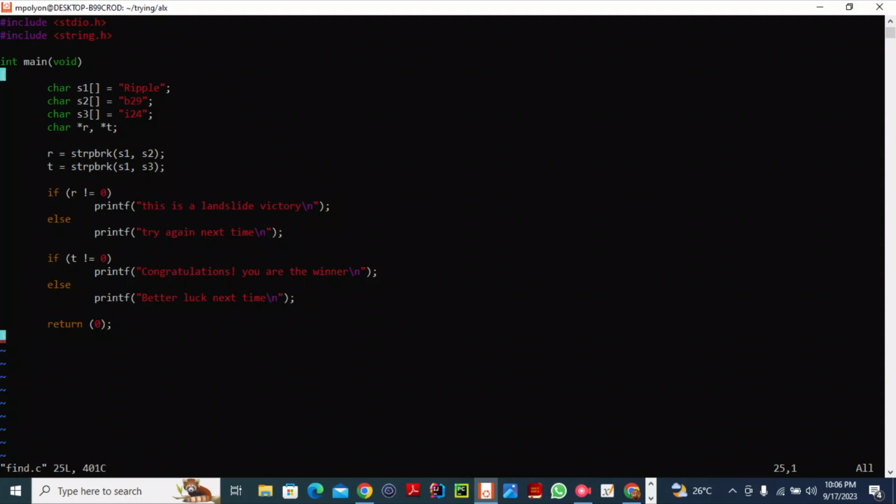So if you see here, we say if arrow is not equal to 0, as in if it returns true, print this: this is a landslide victory. Else, print this. So it either returns a value or it returns null. If it doesn't return null, print congratulations; if it returns null, print better luck next time. So that's how to use this particular function. Are we together, guys?